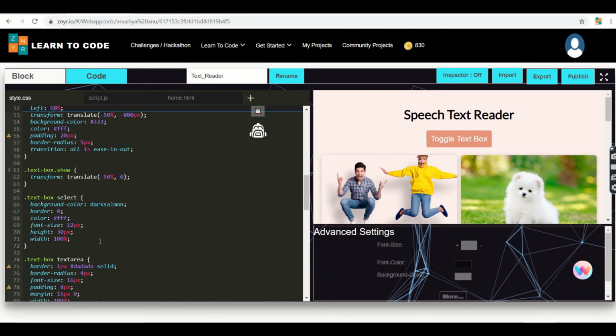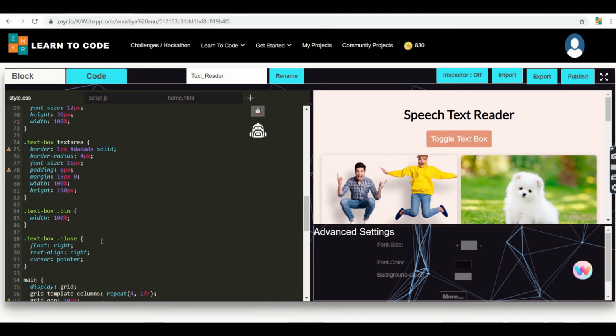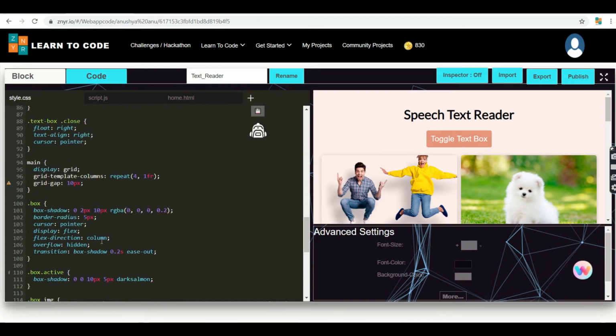On the text box select, I'm making the background color as dark almond, border as 0, color as F, font size as 12 pixel, height as 30 pixel, and width as 100 percentage. Next, for the text box text area, I'm making the border 1 pixel solid, border radius of 4 pixel, font size as 16 pixel, padding as 8 pixel, margin as 15 pixel, width as 100 percentage, and height as 150 pixel. Next, for the text box button, I'm making the width 100 percentage, and the close as float right, text alignment right, cursor as pointer.